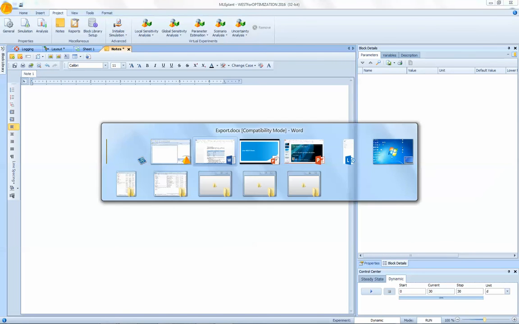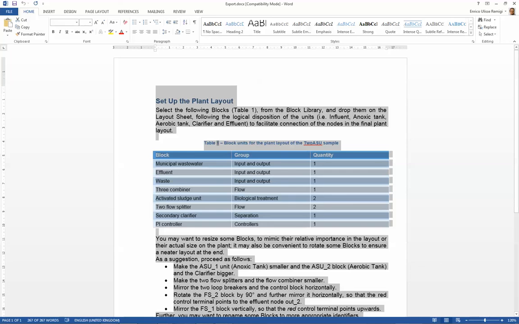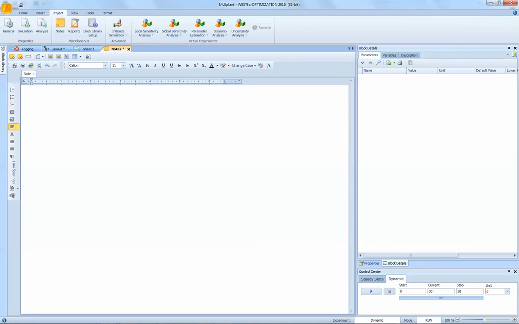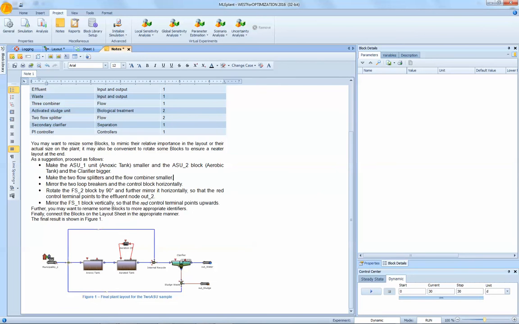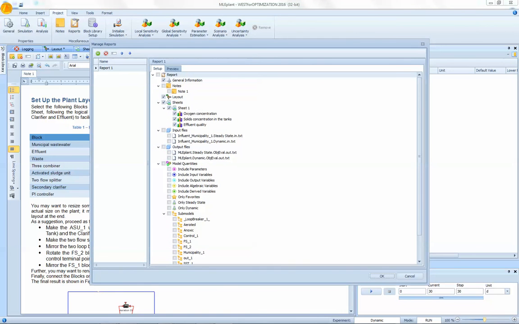Right, I'm not going to write much. I just prepared some text here. I'm going to copy paste just to show you what you can actually do here. And here we go. You have text, table, image, and anything you can think of in this rich text format note. And then we have reports, which can very easily be generated and in a completely custom manner.